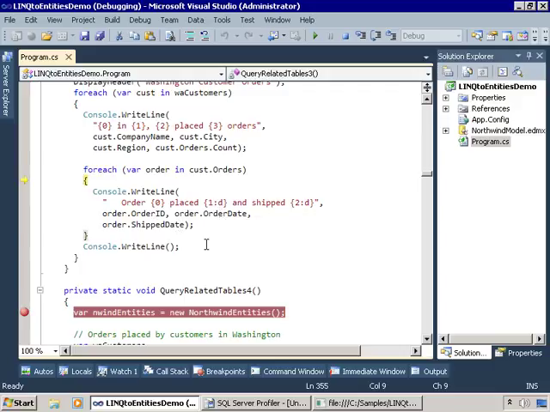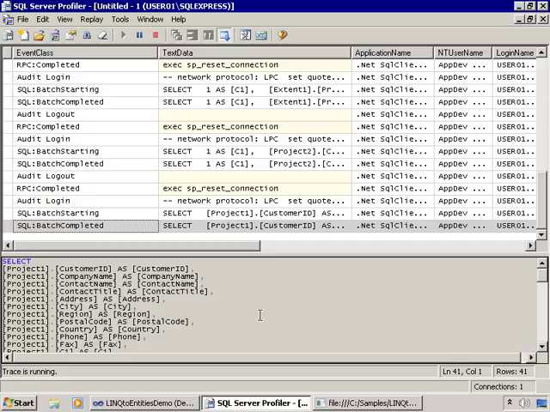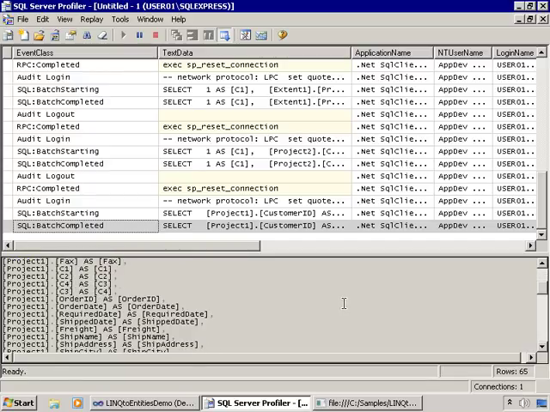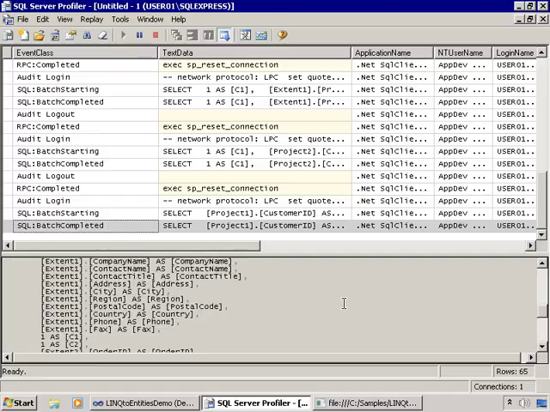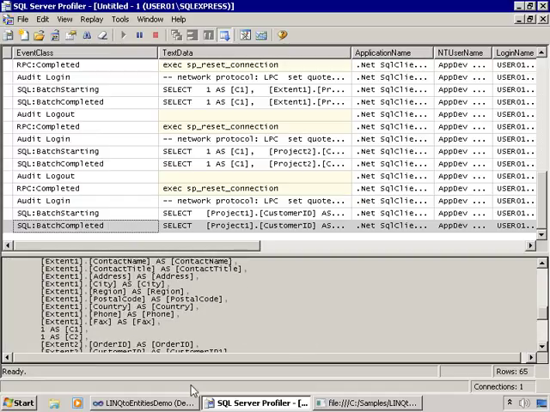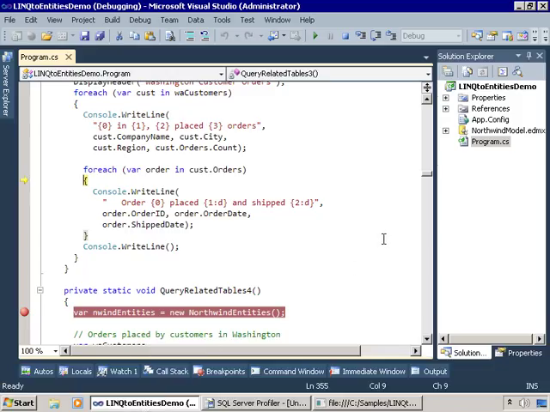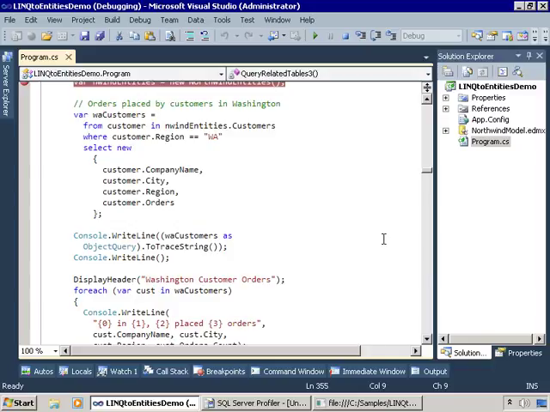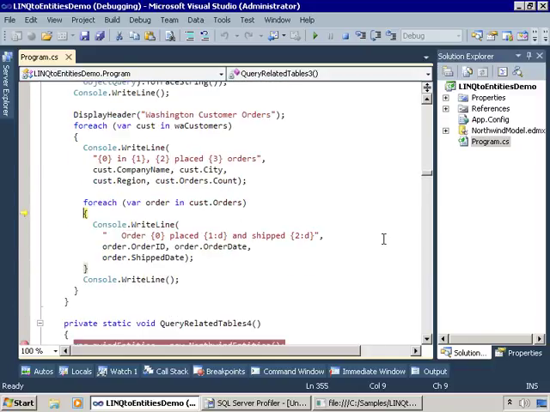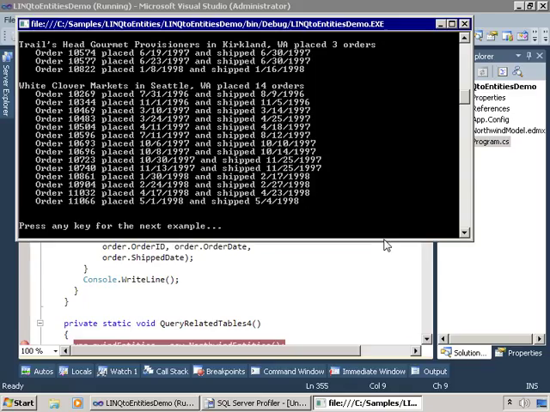Now if we look at the profiler, we see again that there's one big SQL statement sent. There's no deferred loading going on here. We're not retrieving the customers and then retrieving the orders only when we want to display them. And the reason is because my original query said bring down the orders while you're at it. And here are the orders placed by every customer in Washington.